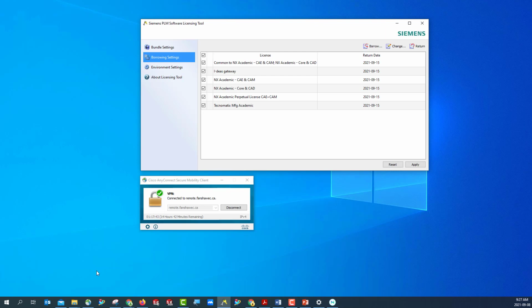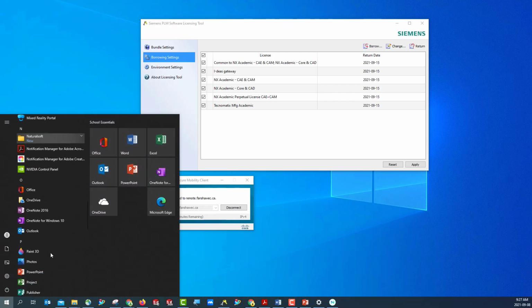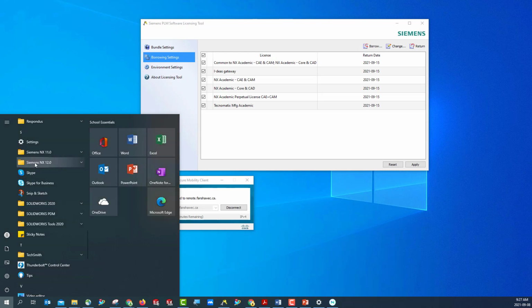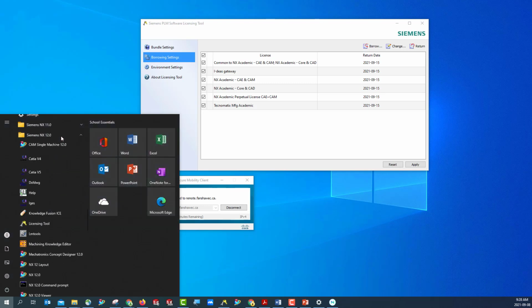Now we are ready to run NX. You can see here we have start, and then scroll down again, find the folder Siemens NX12. You can see I have Siemens NX11, which is the previous version. You don't have it, but don't worry about it. But version is very important. We will discuss this later.